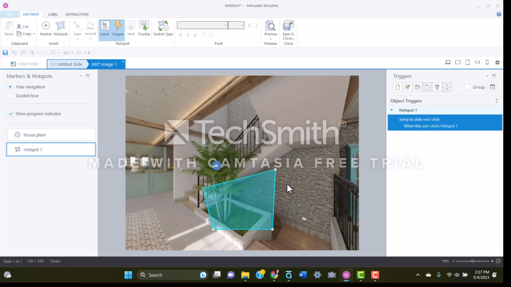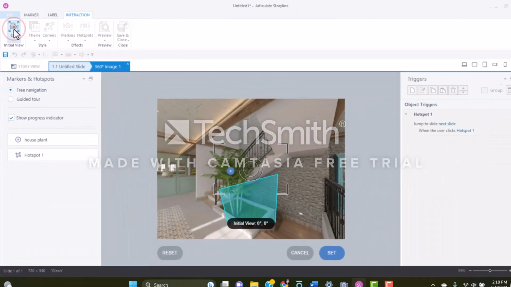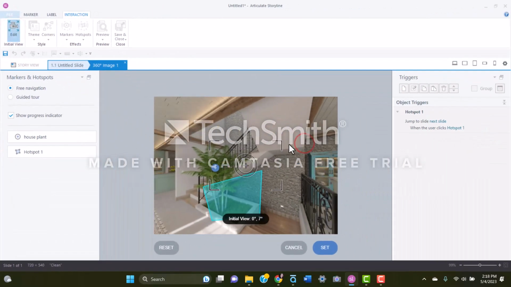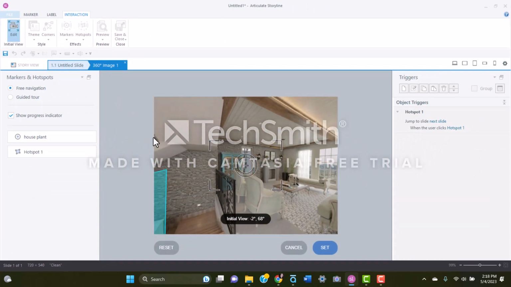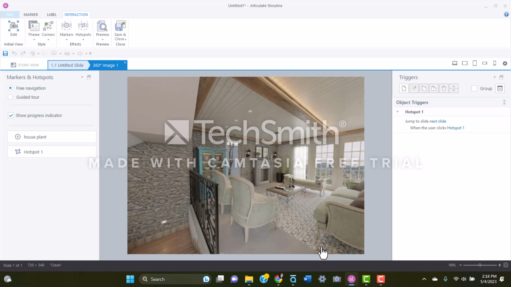You can also set how the image will appear to the learner initially. Open up the Interaction tab and hit on the Edit button. Then just drag until you find a spot that you want, and finally hit Set. Now, that will be the first thing the learner sees when viewing your 360 image.